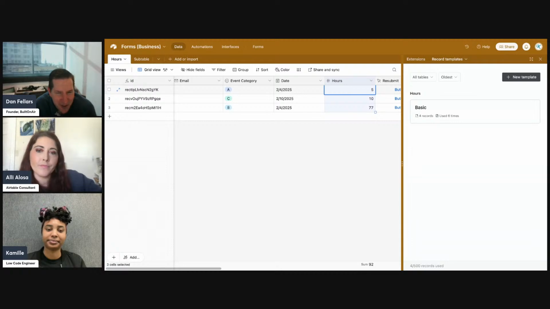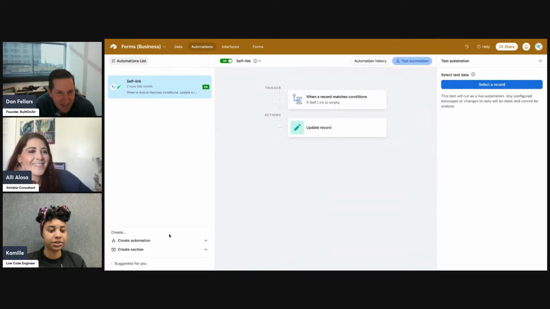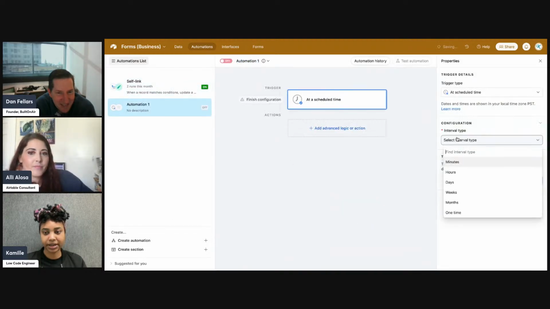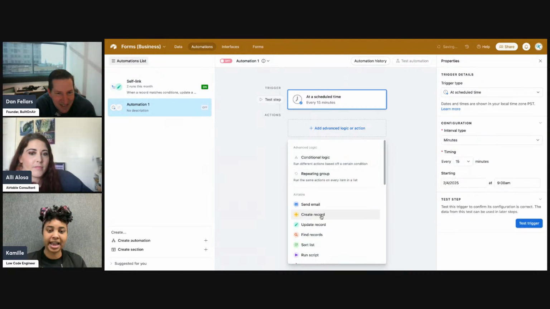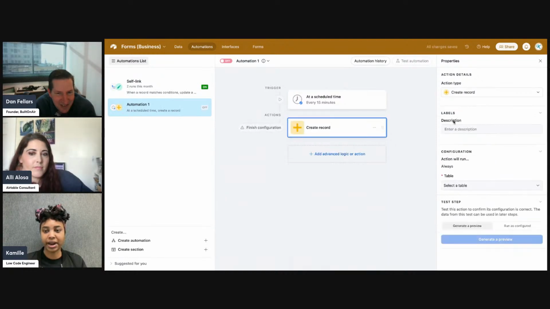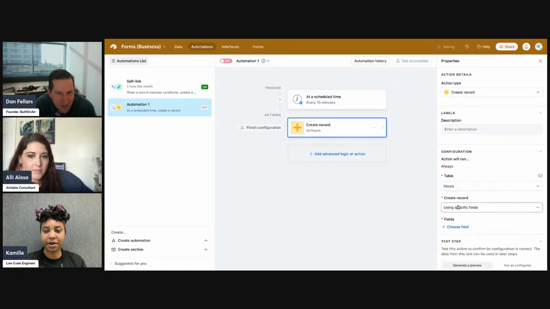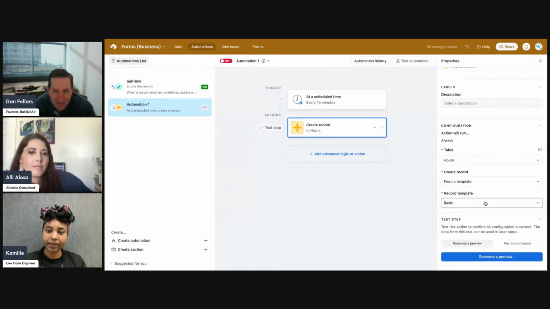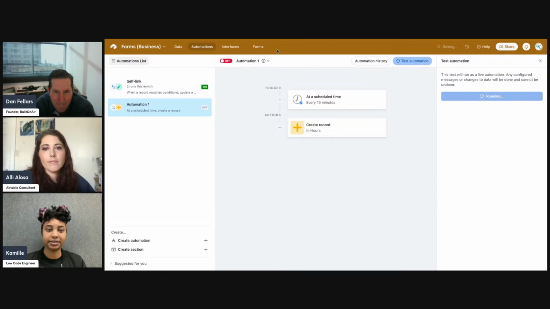And the only way to apply templates is just that manual way that you did it? Well, you have a couple of options. I'll do at a scheduled time every 15 minutes. And then the action it should do is create a new record in my hours table. And from here, I could say from a template. So basic. And that will do as it kind of implied.